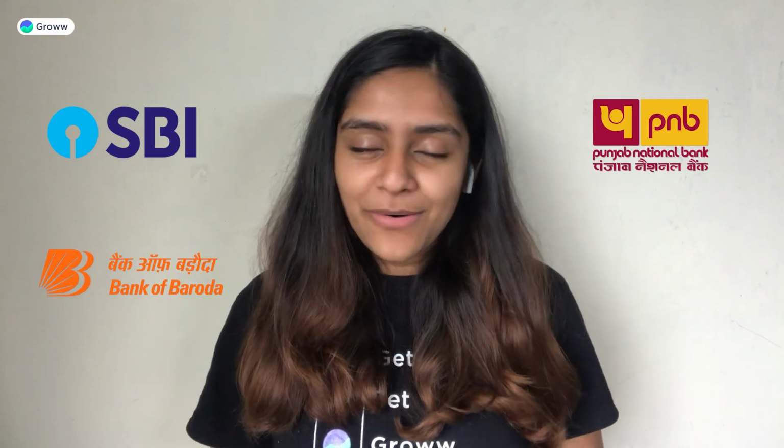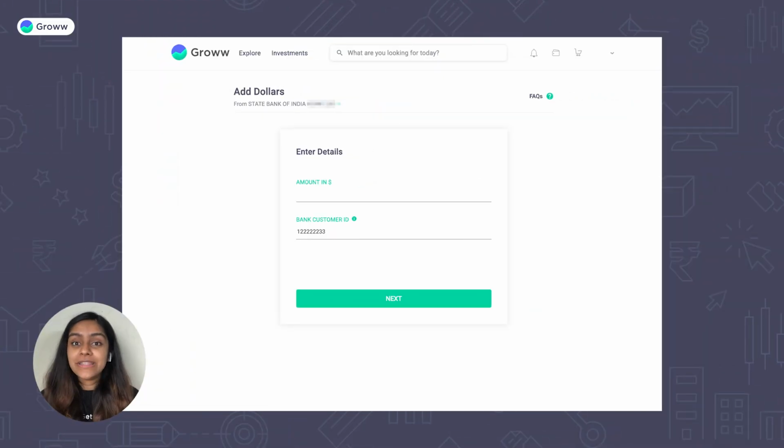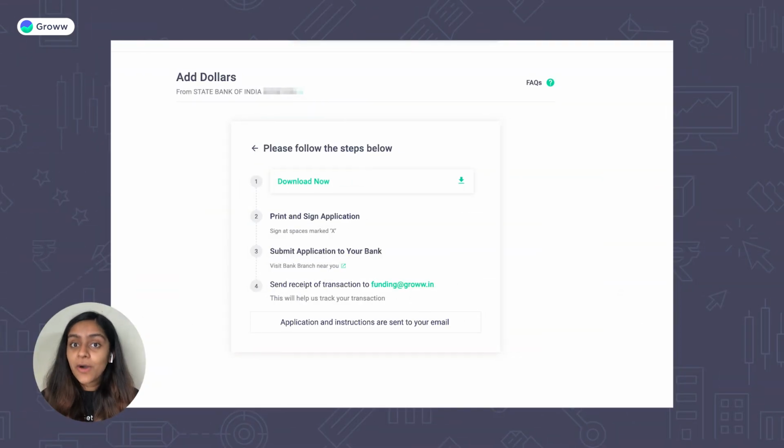There are certain banks like SBI, Punjab National Bank, Bank of Baroda, etc. that do not allow online money transfer right now. In such a case, you need to fill a form called the A2 form with your third-party beneficiary details, transfer amount, etc. Then you need to sign this form and drop it at your nearest bank branch. And that's it.